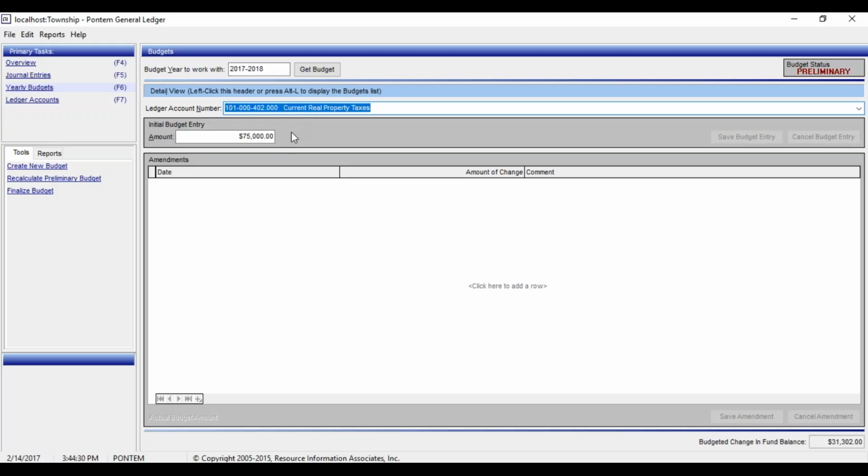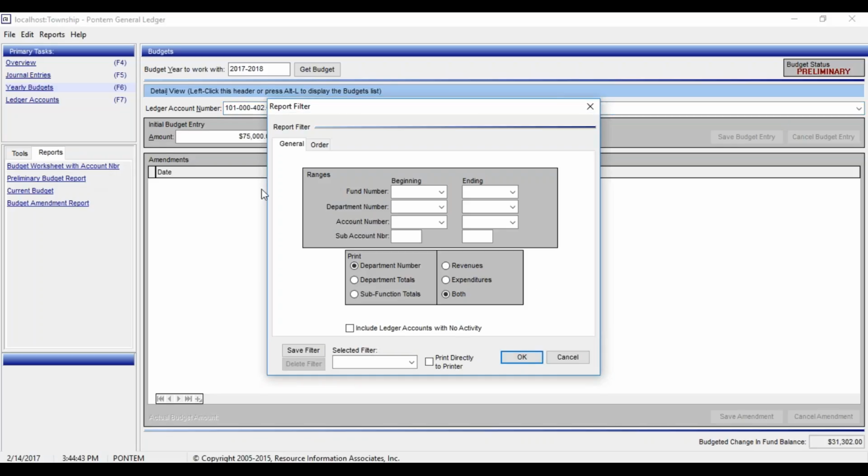But to see all of the accounts, so I don't have to go through everything on the computer here, I can come over to the Reports tab over here on the left side, and I can run the Budget Worksheet with Account Number. This particular report, we want to go ahead the first time through and leave this filter just as is, as it defaults, but later on you can go back and run just sections of the budget if you are working on a specific section.